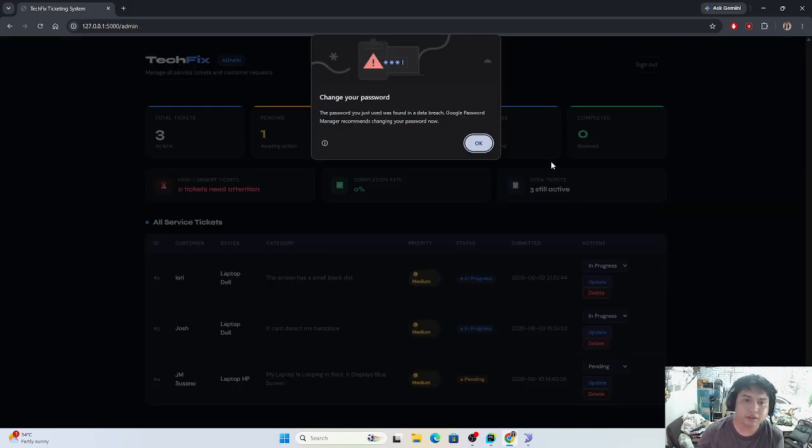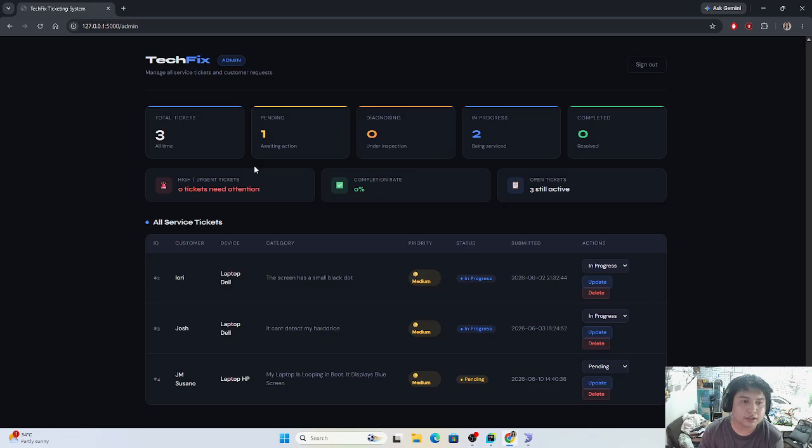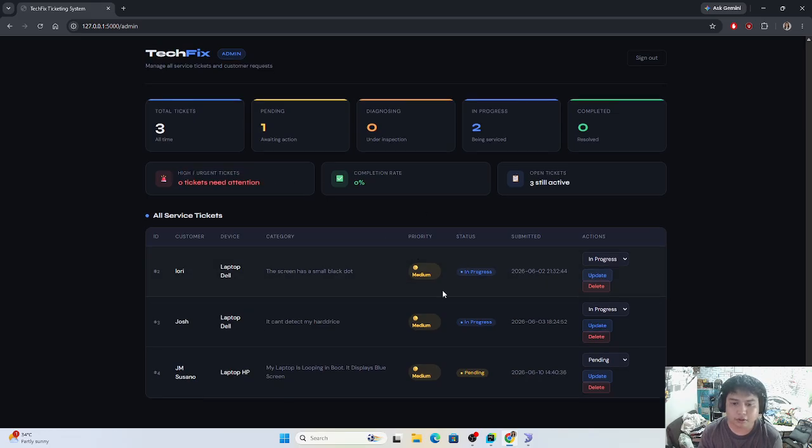So the admin, here is the admin side. In the admin, as you can see, you can see if there's an urgent ticket, but all in medium, and you can see the open tickets or the active ones, and the completion late because it is still in progress. So the total tickets you can see also here, and this is the table for the tickets. So this is the one that is being submitted.